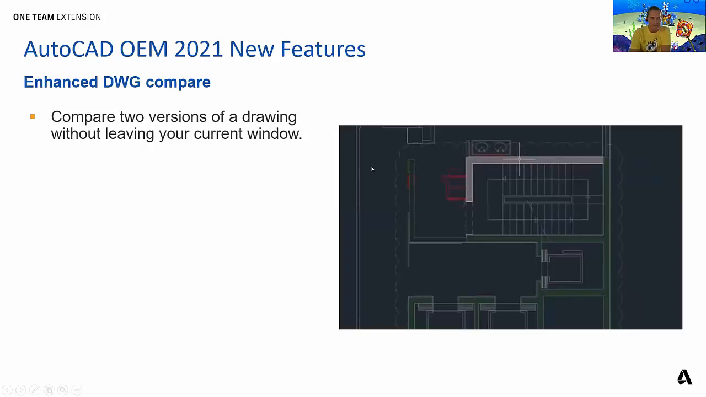We also have an enhancement to DWG Compare, meaning that you can compare your DWG with another version of the drawing in the same drawing session.